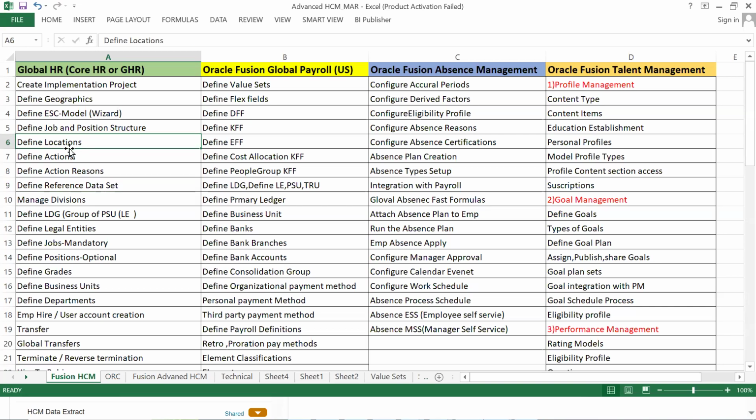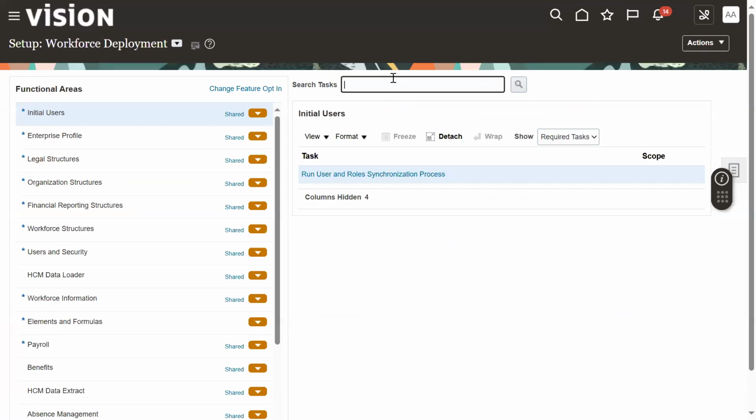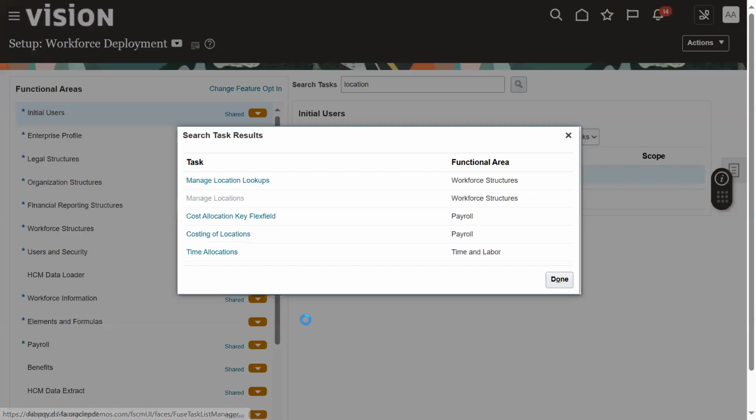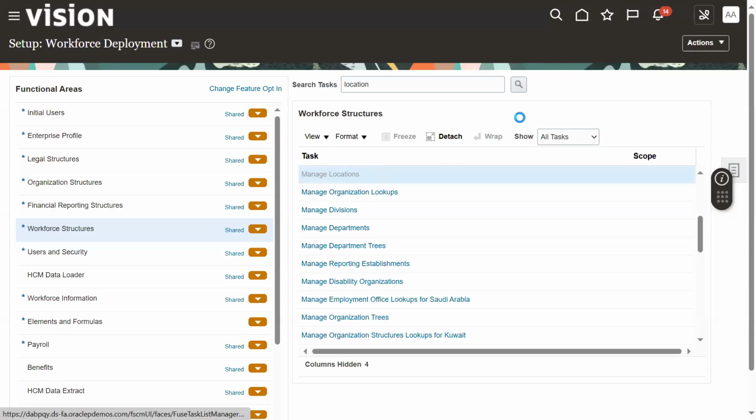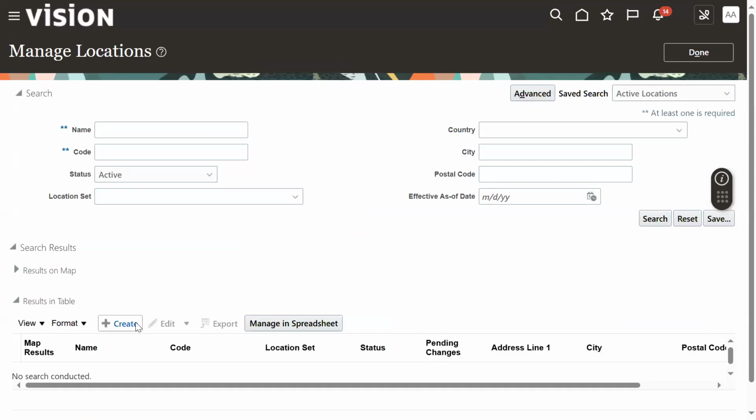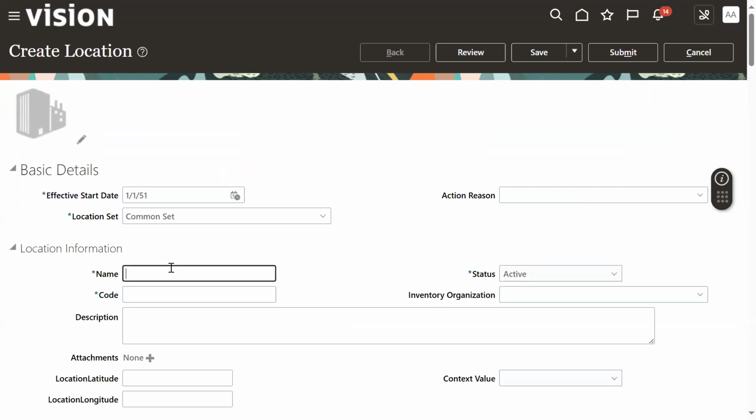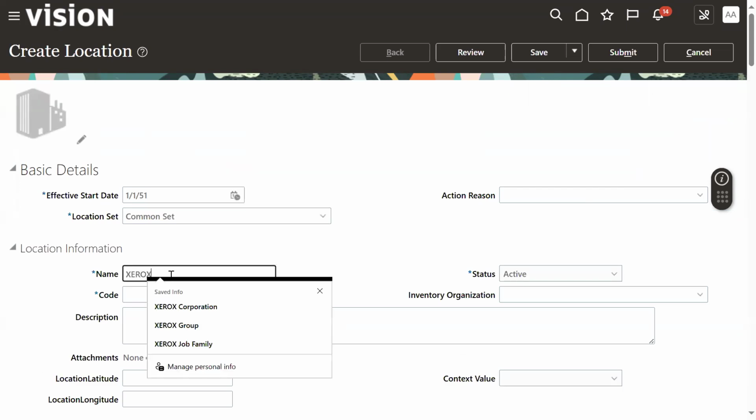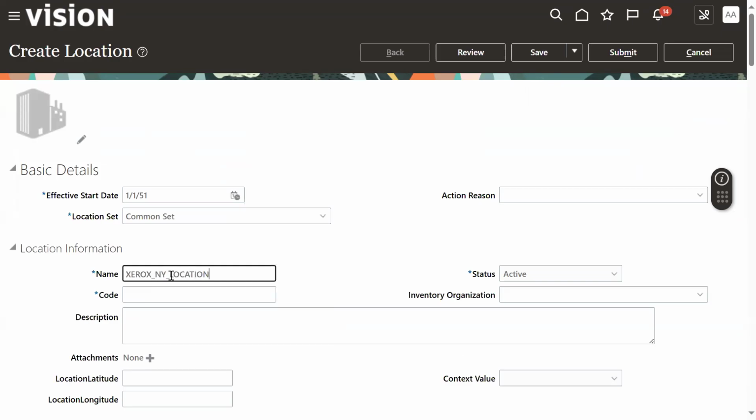I'm going to configure a new location, and then we are going to use this location for employee transfers. Let's go to setups and maintenance. Go to the task here, manage locations. Xerox New York location, its active status.